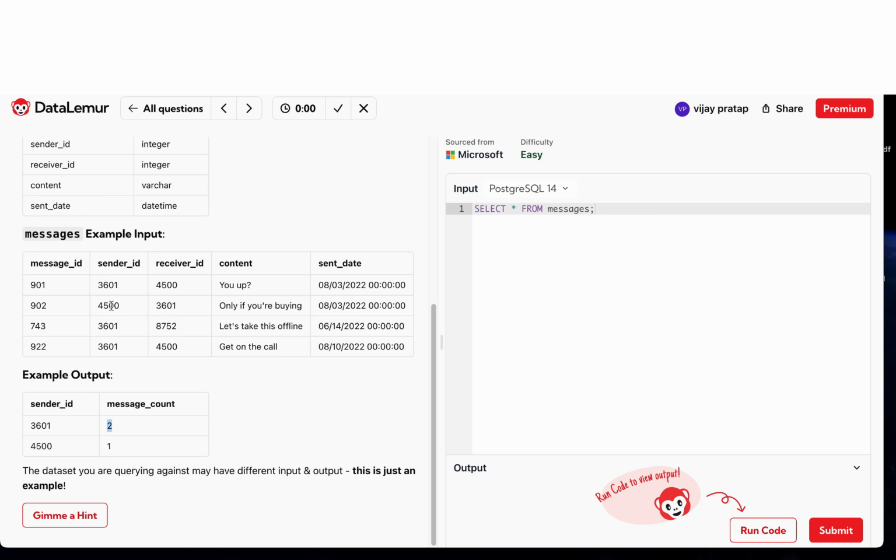And if we again look into the input dataset, we have another employee, 4500, and this is the second employee who sent the second highest number of messages on Teams. That is why they are the top two employees who sent the highest messages. So this is our problem. Let's see how we can solve this.